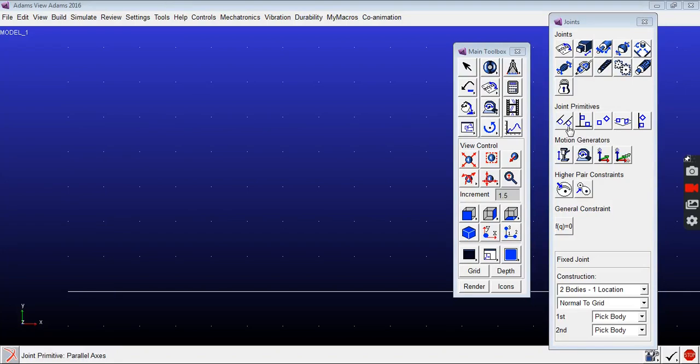Now I'll go to the primitives. Okay, the primitives, which is different than joints. This is to arrest some extra degree of freedom which is available in your assembly. So most of the time we are using the joints only. So this is if you want to arrest a particular direction.